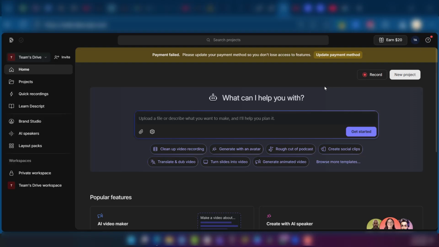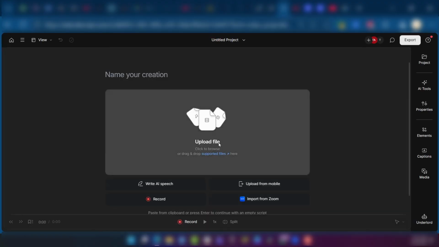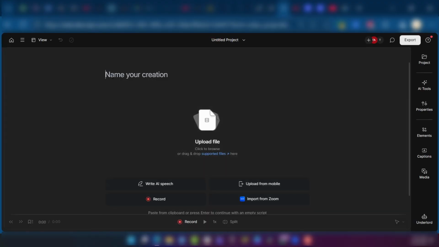So once you get onto your Descript account, you want to look for New Project. We're going to come over to New Project, click on it, and then you have two options, whether it's a video project or an audio project. But because we want to have text to speech, we're going to click on Audio Project. That would be the best option. And then right here, you get to name your creation. We're going to just say Project 1.